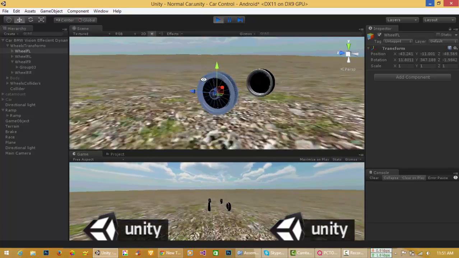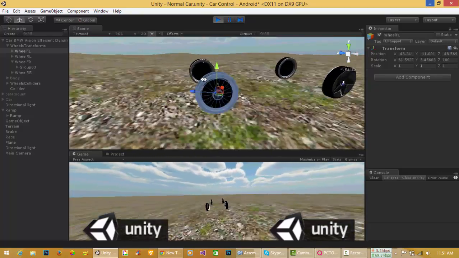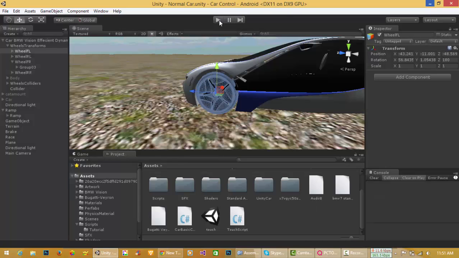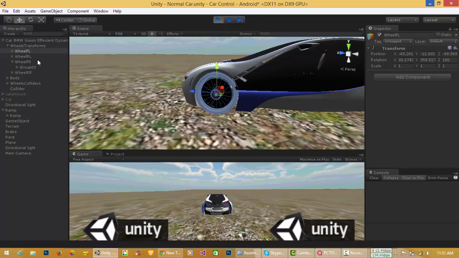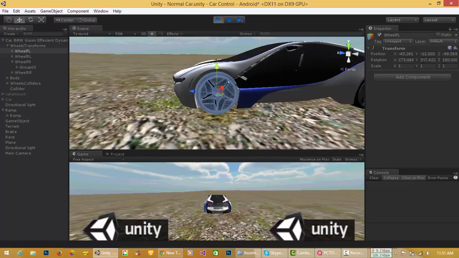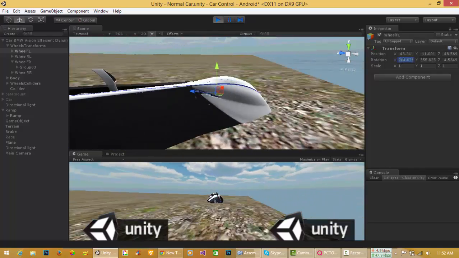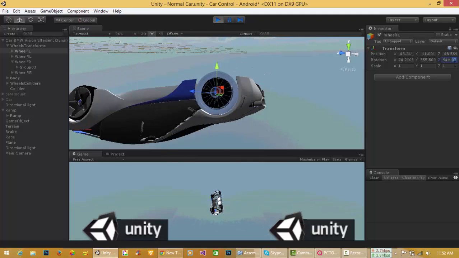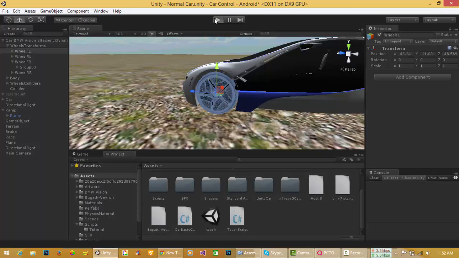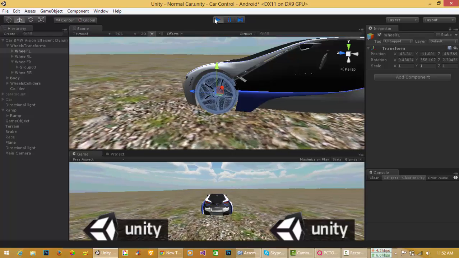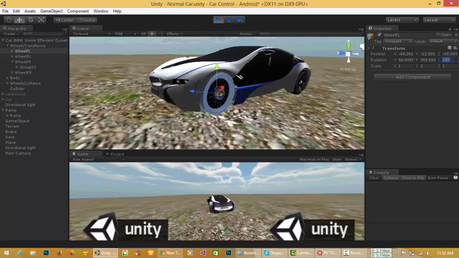The angle is flipping because of local Euler angles, and this is buggy in Unity 3D. Now you can see the value of y is this one, x is rotating around forward rotation, and the value of z is flipping. This is the value of z flipping with 180.